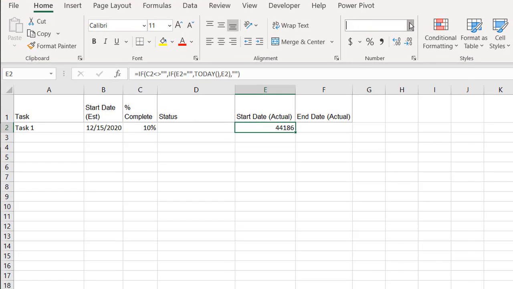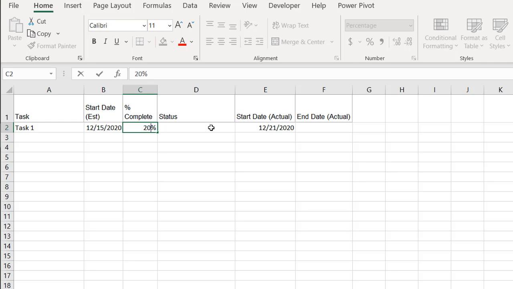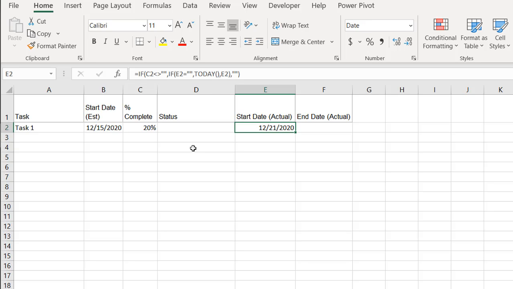Let's turn that into a date. It's at general right now. Turn that into a date, and now we have the ability to calculate recursive calculations or iterative calculations. And so if I change this to 20%, this should not do anything. Press enter. It's not going to do anything, right? And we've got a start date here. We can actually do the same thing with our end date. It's very similar, but it's a different calculation.